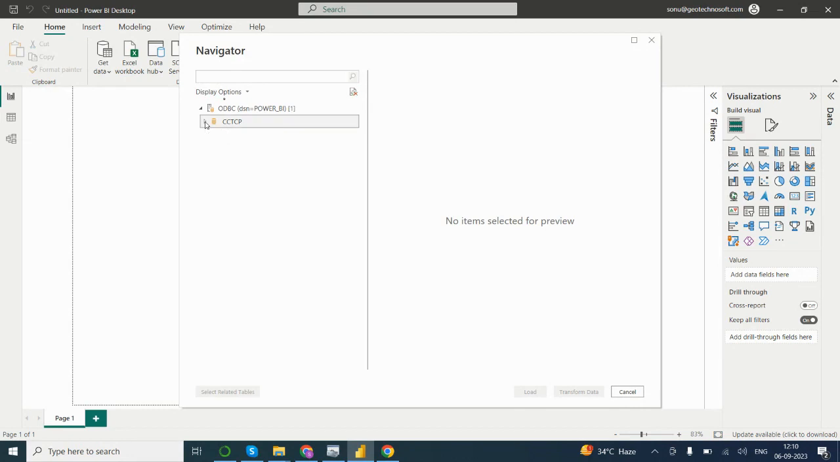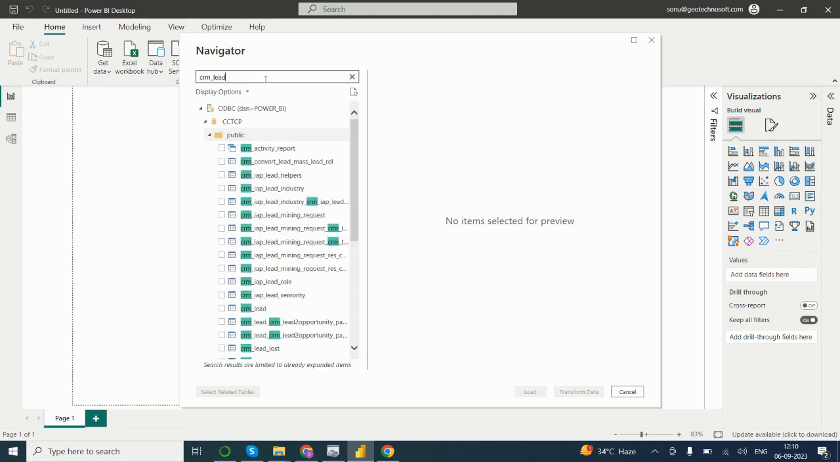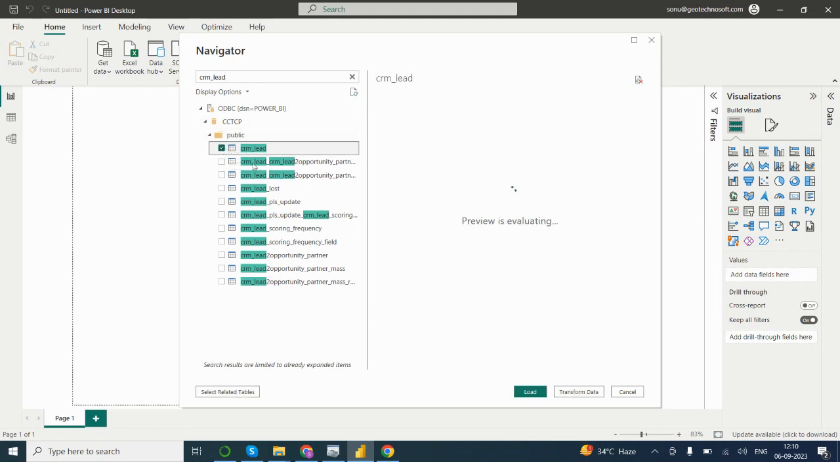Here you have seen the tables have been shown in the public folder. Suppose you have to load any table like CRM lead. So basically you have to click on it, then load the table.